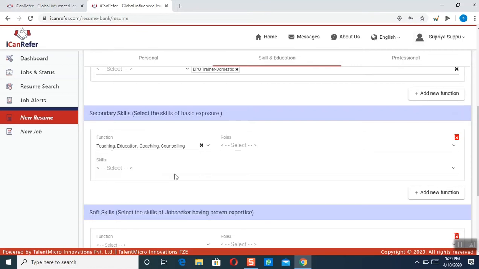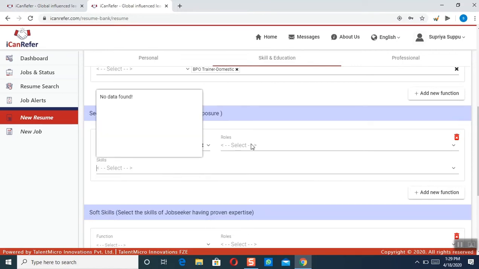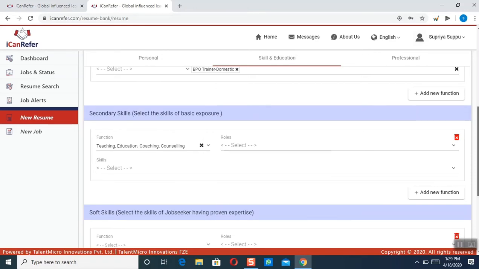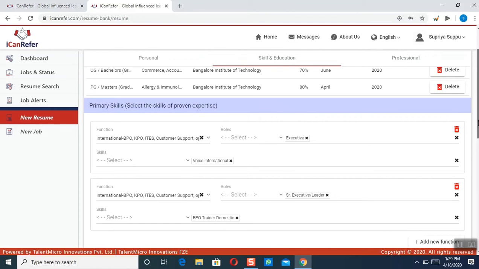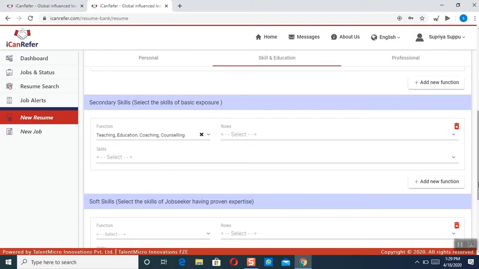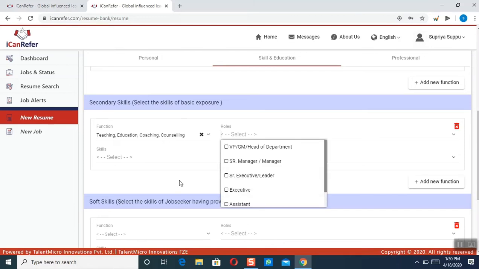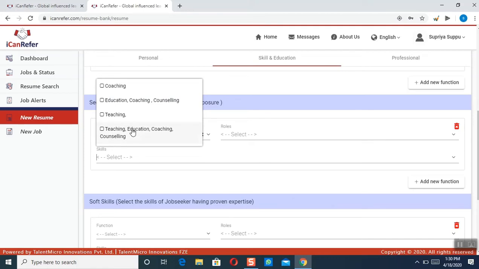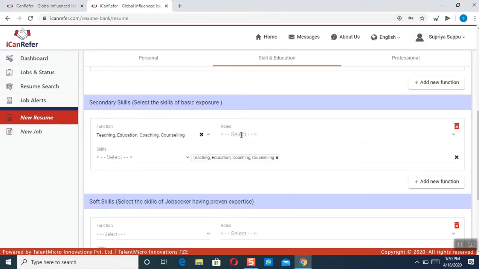Teaching, education, coaching. And after 6 months, they changed their area of work. They moved into a BPO, international BPO, and worked as a customer care service executive. You need to check with the candidate which will be your primary skill, on what basis, which area of work are you looking for jobs in. So if they tell you I'm looking for BPO jobs, but I also have an exposure in teaching, in that case, under secondary skills, you can mention it as teaching. And under teaching, what were they into? And you can update it here.